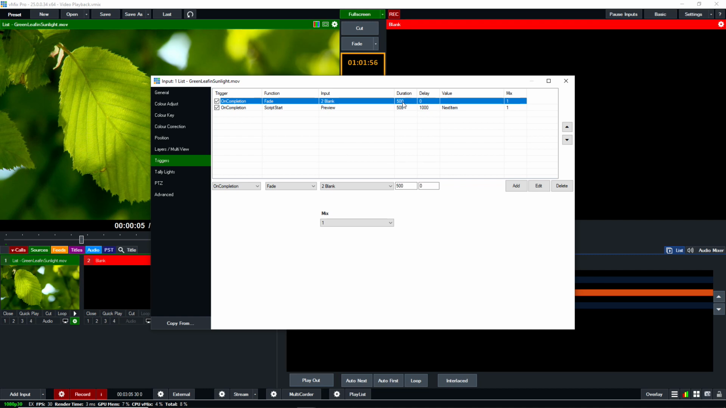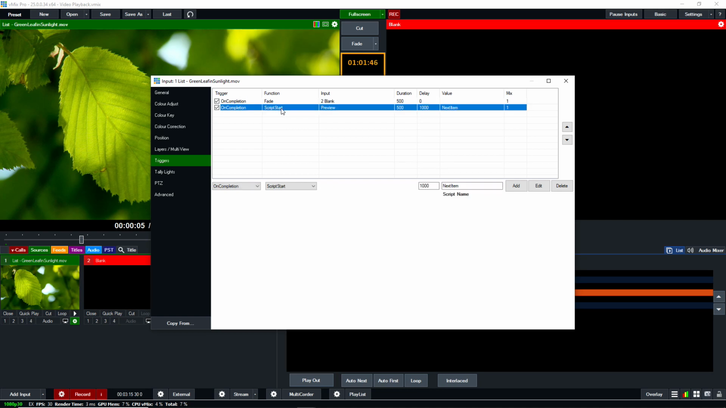And then the second thing it'll do also on completion is it's going to start a particular script that I've written, and that script basically takes you to the next item on the playlist, and that happens after 1 second of delay. So first we want it to fade to black, and then after a second we will go over to that next list item. So I'll show you those things and what they look like.